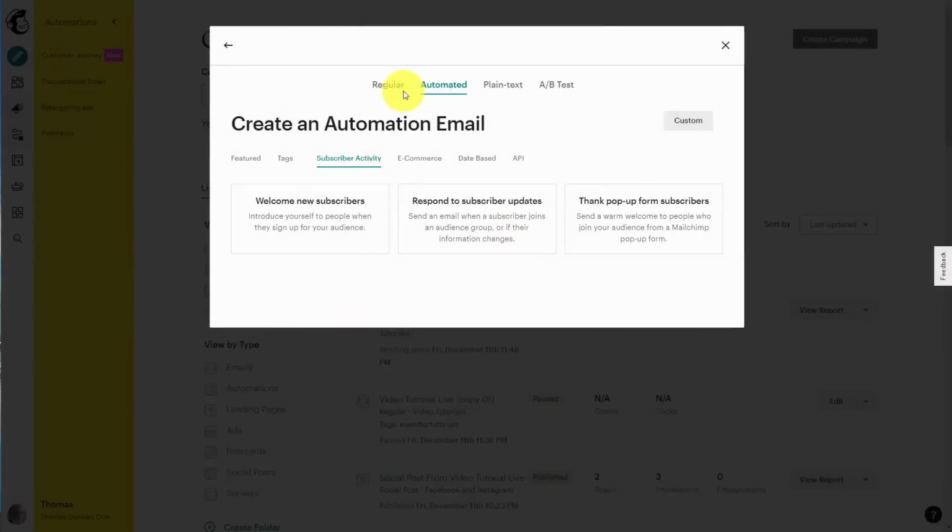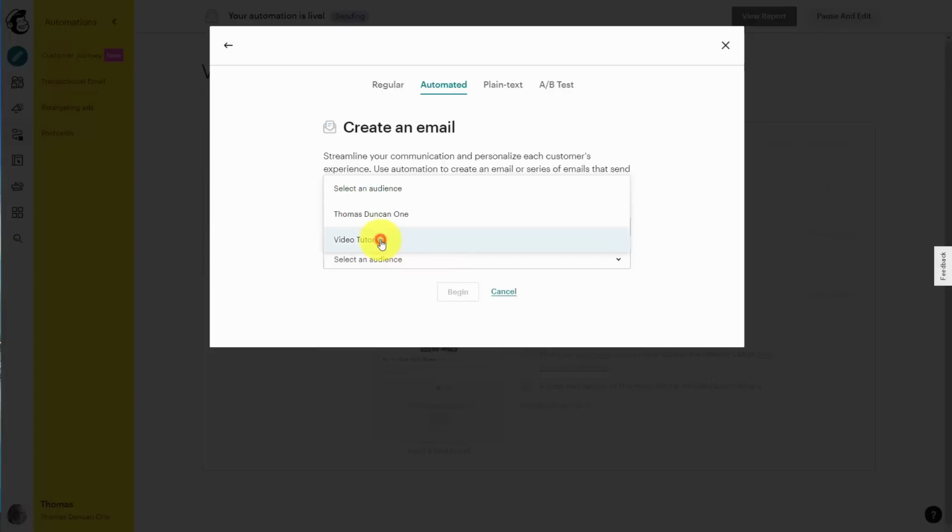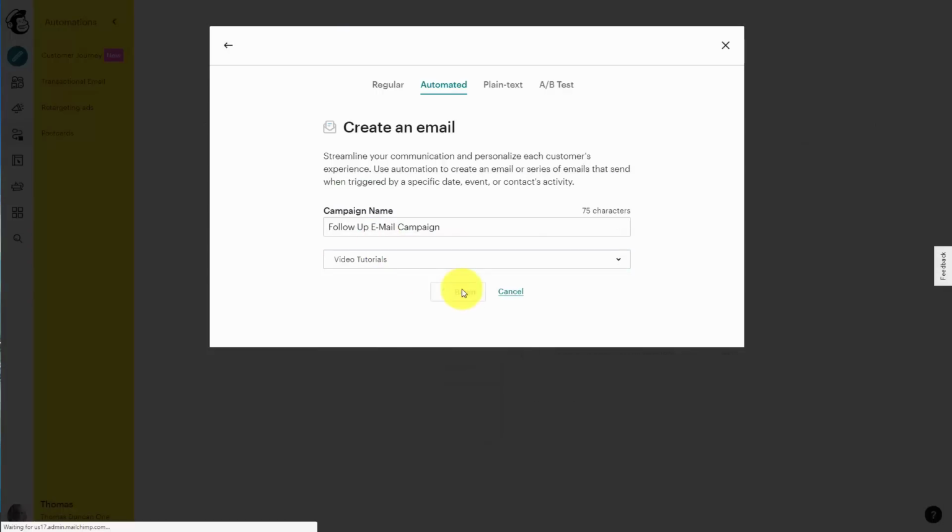Welcome back. We are now within our automation screen where we want to create a follow-up email. What we have now done is set it up so that all of the subscribers that join a specific list are going to be sent a welcome email. What we want to do now is make sure that they receive another email after a certain period of time has passed. So we're going to now click Custom. And we are going to call this a specific campaign. We're now going to give this campaign a name. We're going to select a specific audience. We're then going to click Begin.